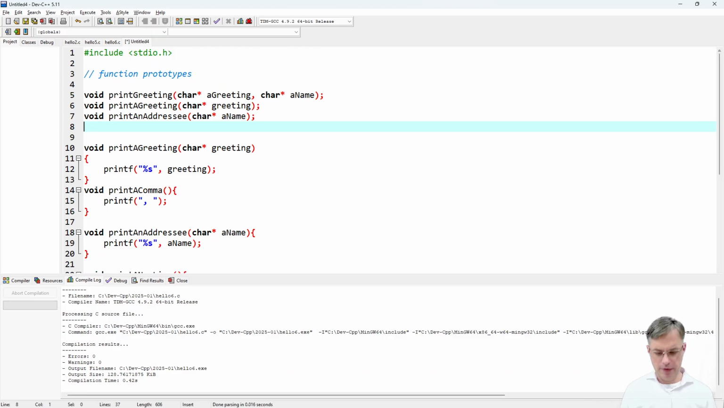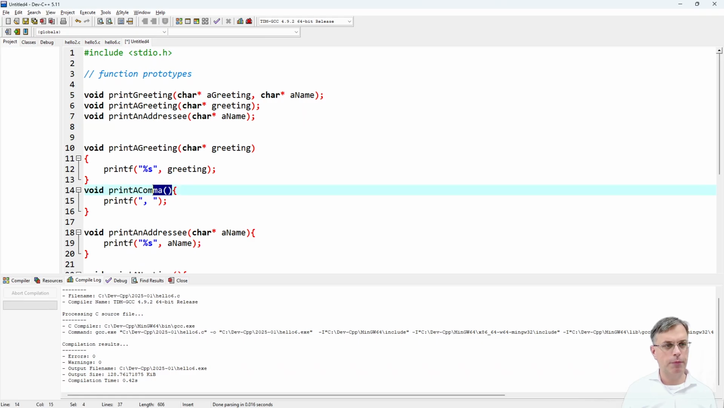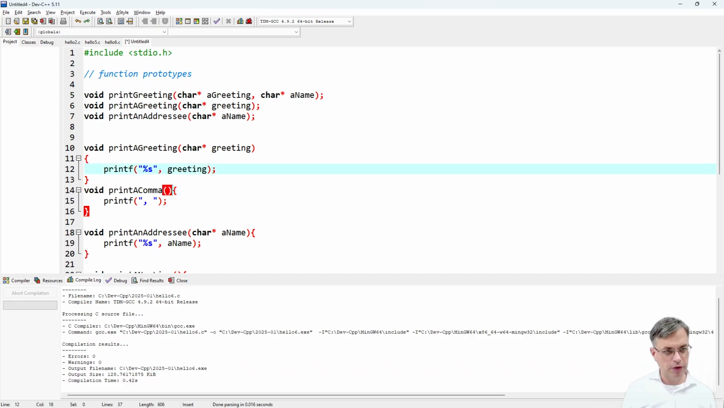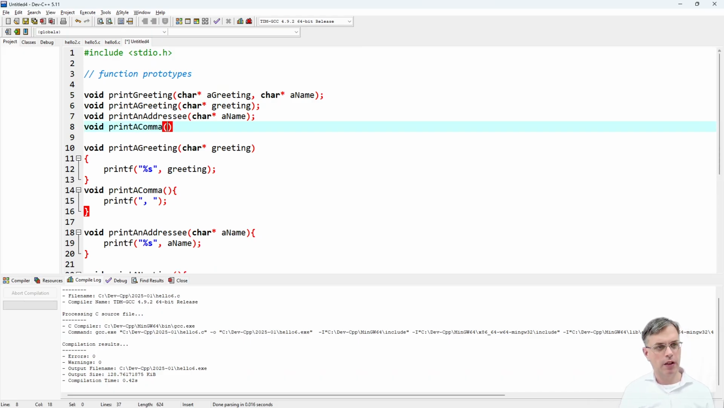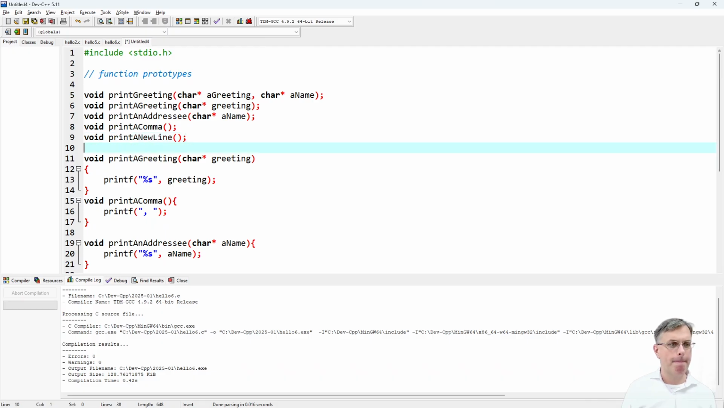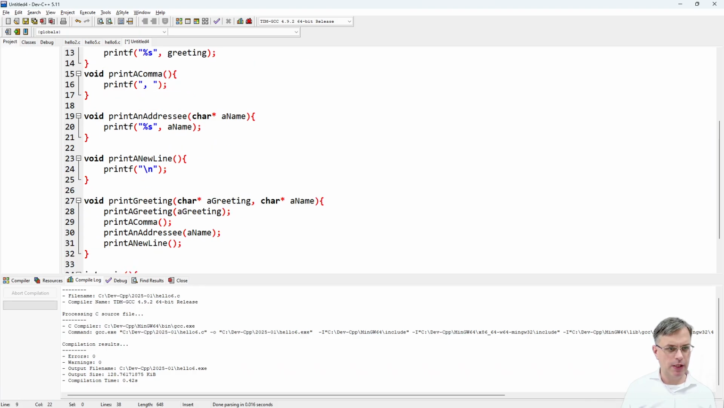Then as for the next one, void print a comma. Oops, that was not my intention. My intention was to copy paste simply. We can actually keep it that way and print a new line. So it should also be working. We can add void, we don't have to. If you want, you can do that. It should actually work that way too.